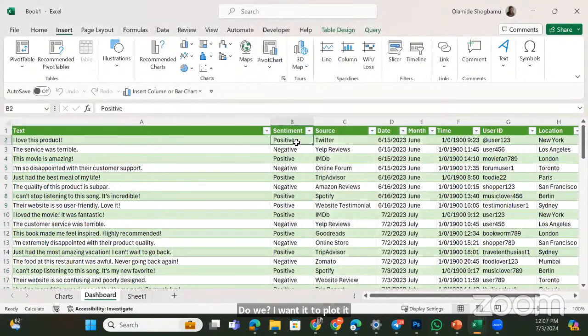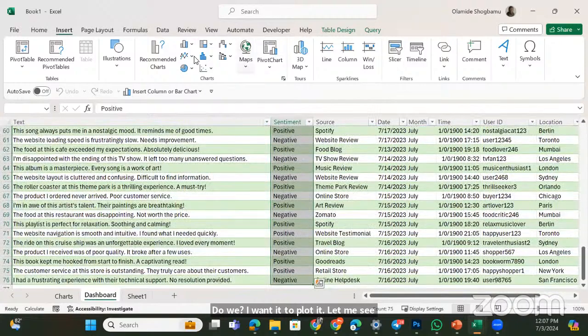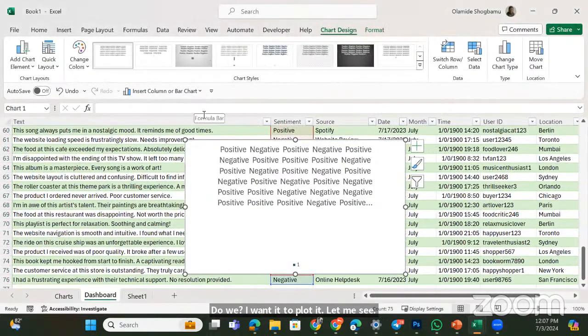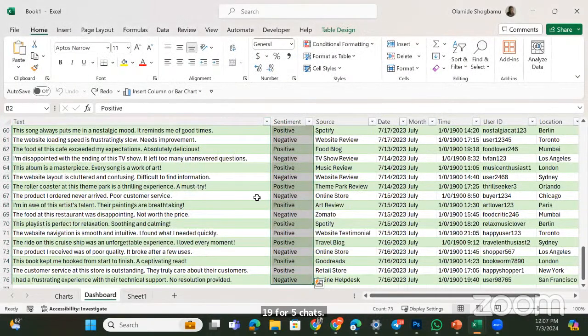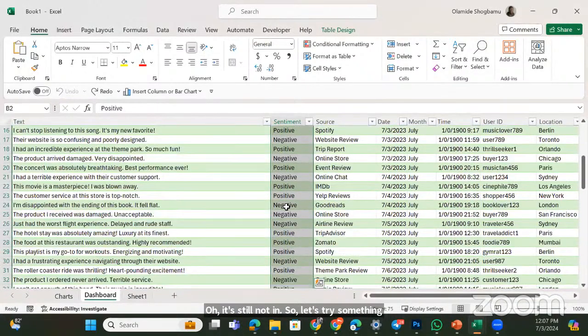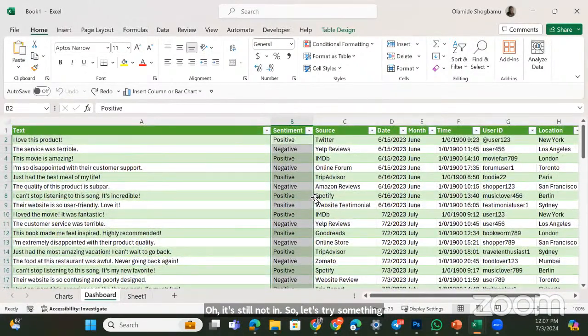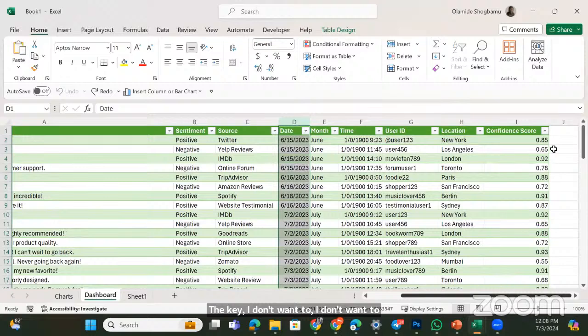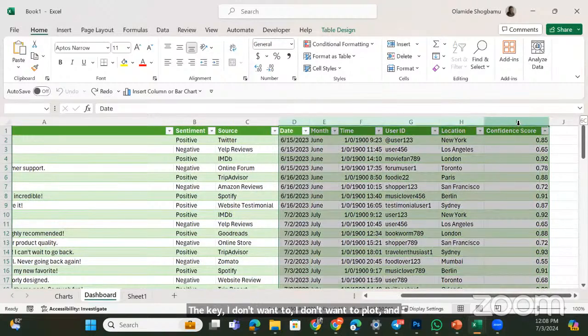Let me see if I do this and I click on pie charts. It's still not plotting the way I want it to plot. So let's try something else. Okay, I don't want to do a pivot table before I plot. I just want to plot something simple. So let us plot date and confidence score.